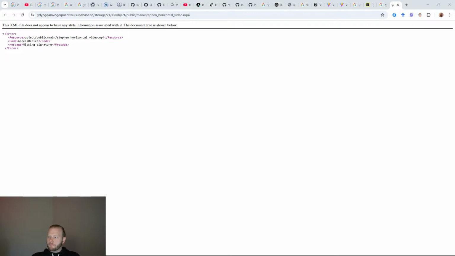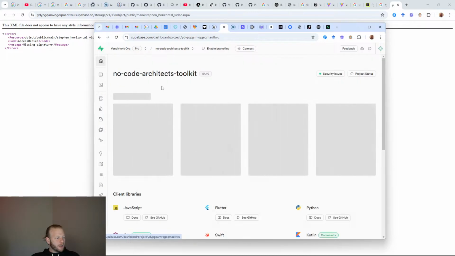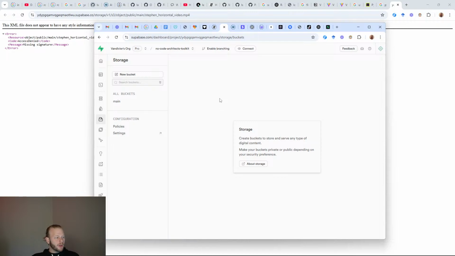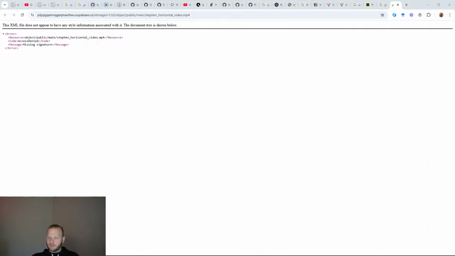Okay. Well, everything's easy in retrospect, right? So let's say that I'm on the home tab for my Supabase instance, and then I come down to storage. I was like, where's the stuff? Where's the stuff? Well, it's in the main bucket. There it is. 30 megs. Dig it.